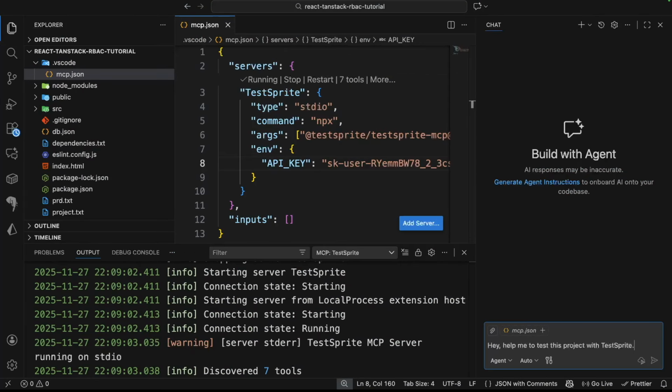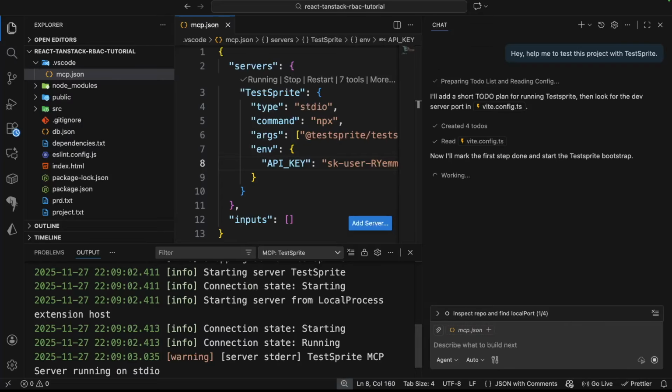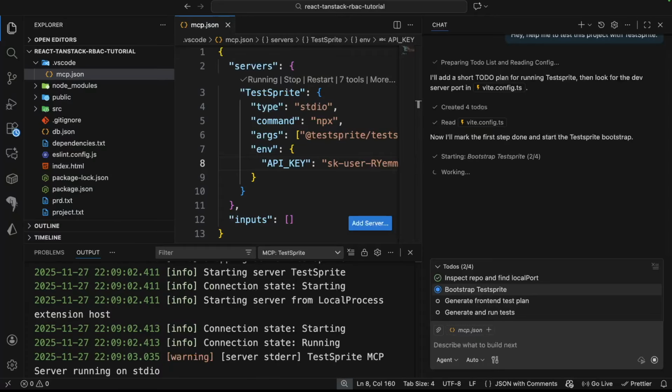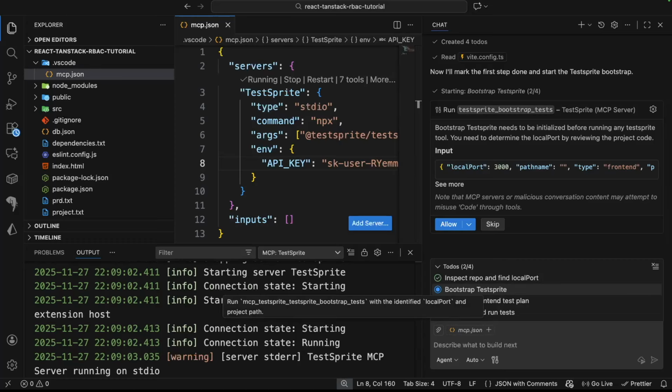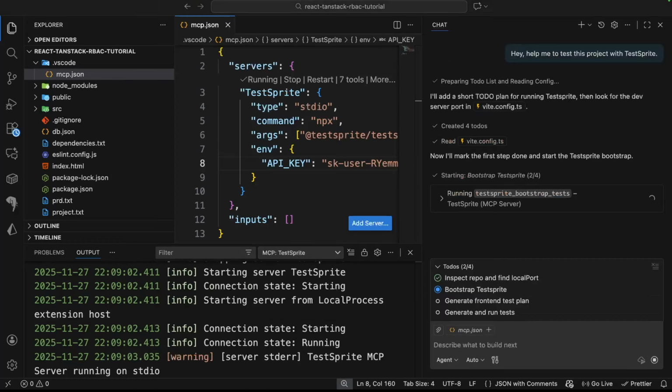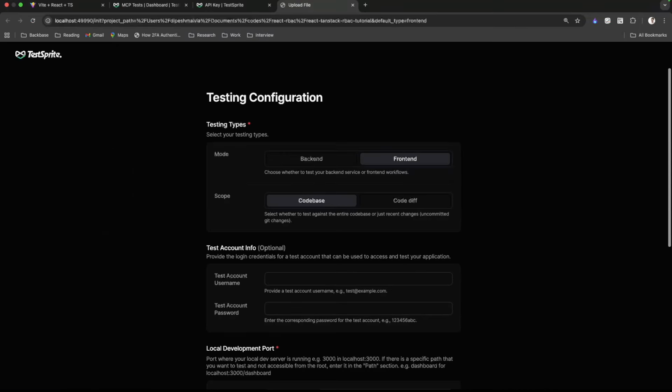So I'm going to go here and I'm going to enter it here. So I'm going to click enter. And here if I go, then you will see what steps it's following. It's first inspecting the repo and finding the local port. So now it has already found the local port, and then the next step was to bootstrap TestSprite. Now here you can just click on the allow, and this is going to bring you this test configuration.